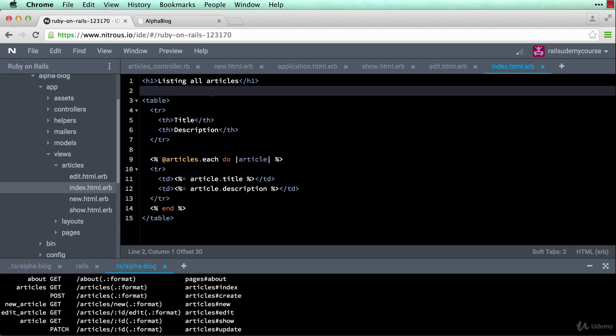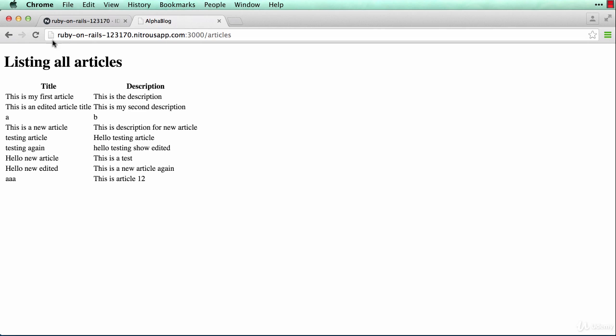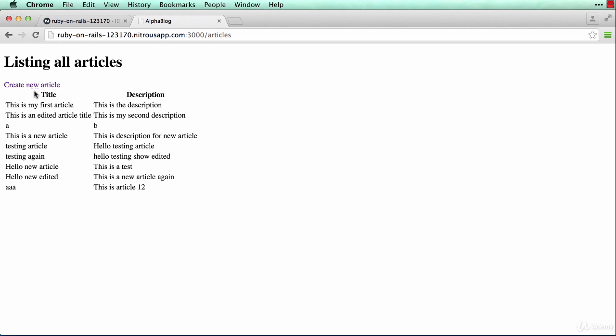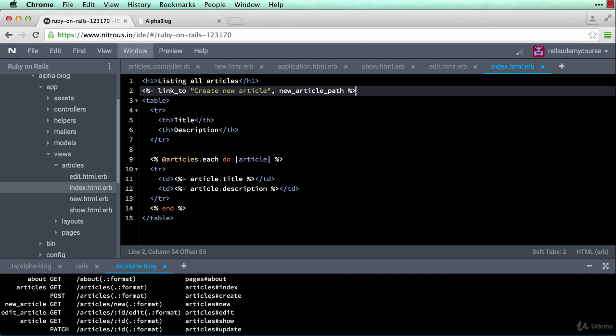So first thing I'm going to do is embedded Ruby tag link to create new article. Okay? And then the path to create new article is new article path. So I'll just say new_article_path. Close embedded Ruby, save that. Let's see what that did. Create new article. Okay, it's very close, so I'll put it in a p tag.